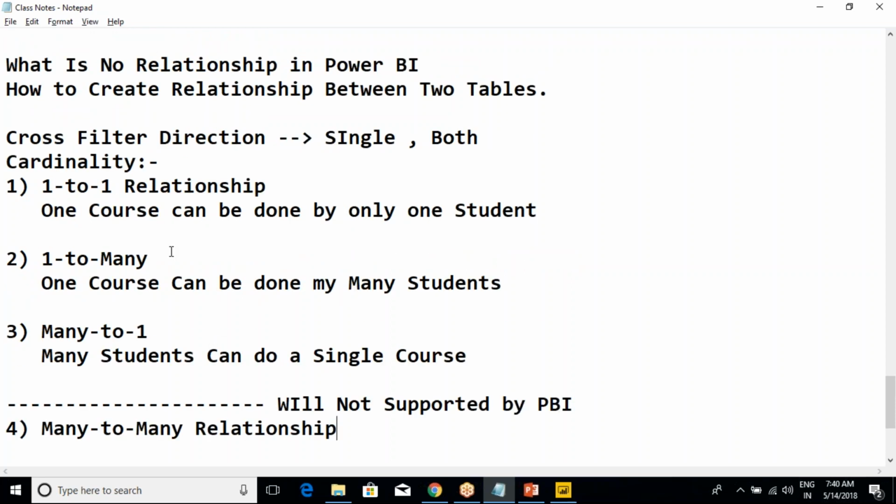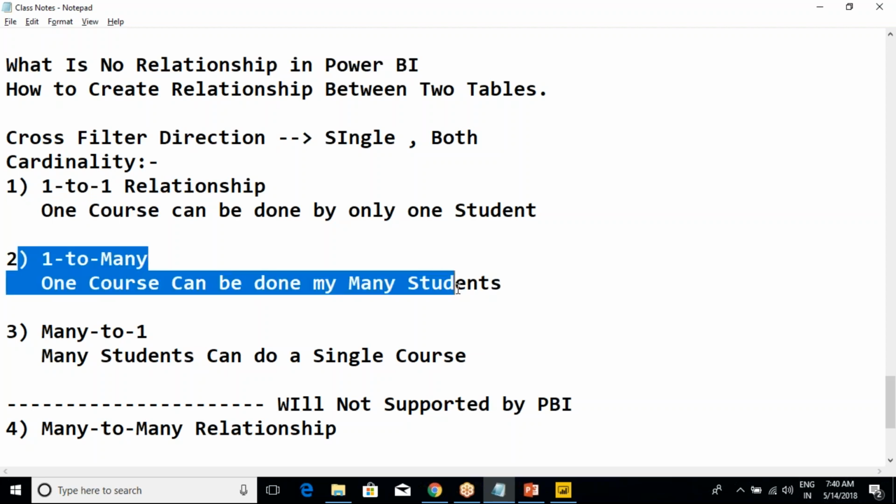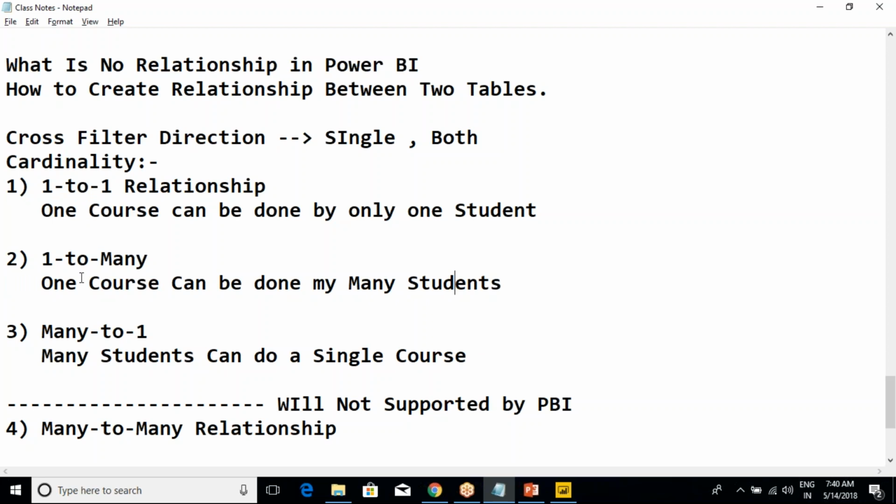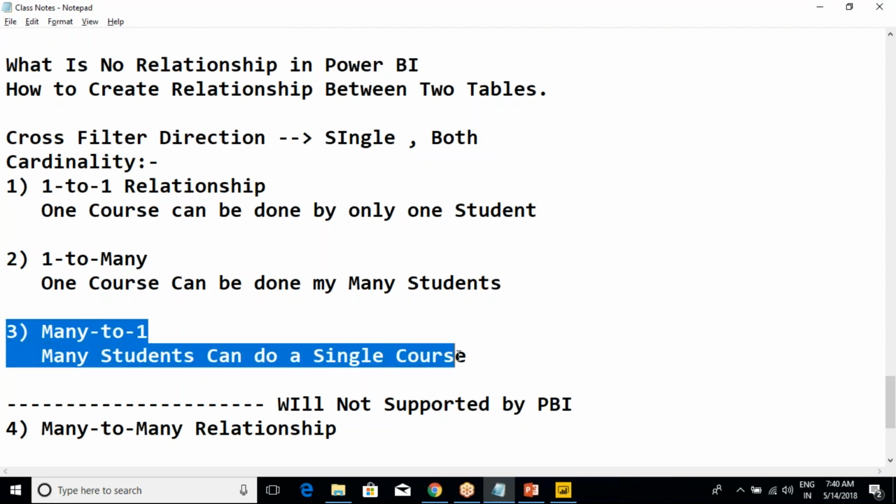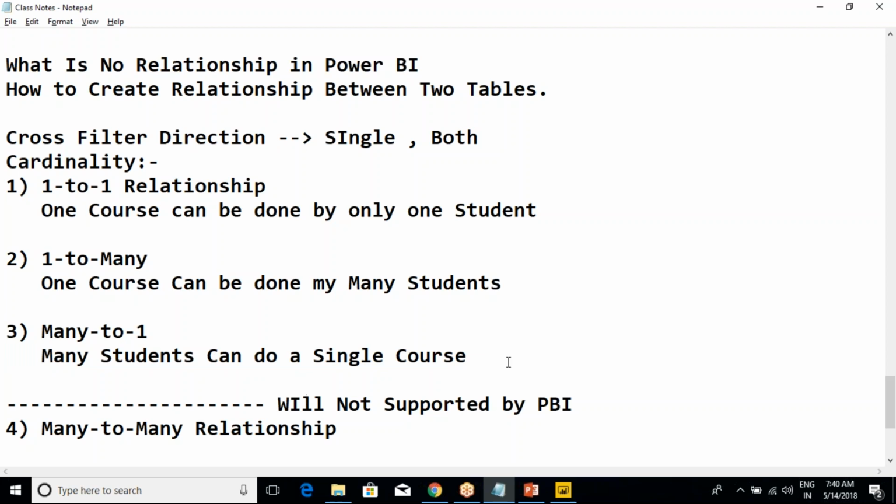Simple example. For example, I'm a person who would like to learn some courses. Either I can learn only one course. If I decide to go with only one course, that is called a one-to-one relationship. For example, if I would like to learn multiple courses, such as Power BI, SQL Server, Azure, that comes under a one-to-many relationship here. One person can be doing multiple courses, and many to one means many students can do a single course. This is exactly matching our criteria.